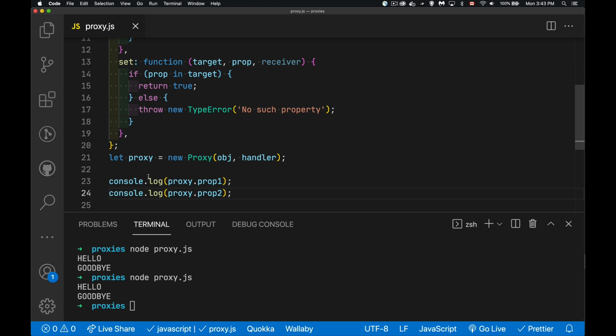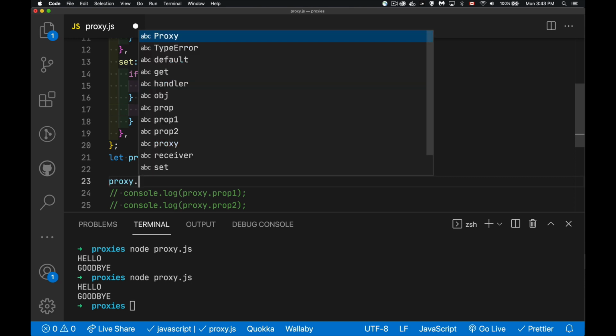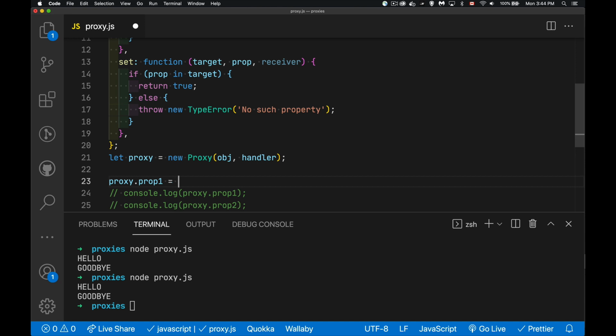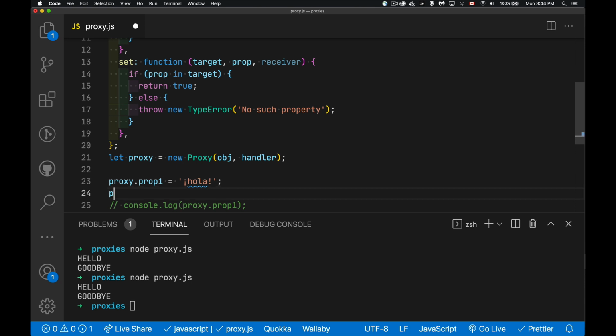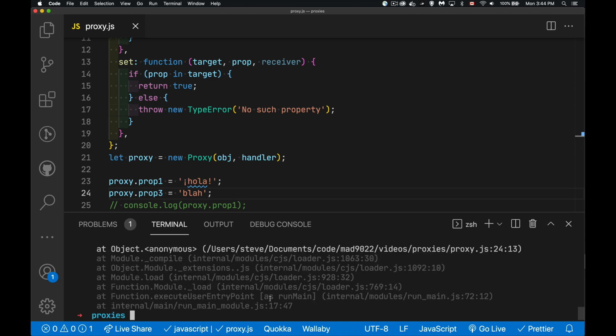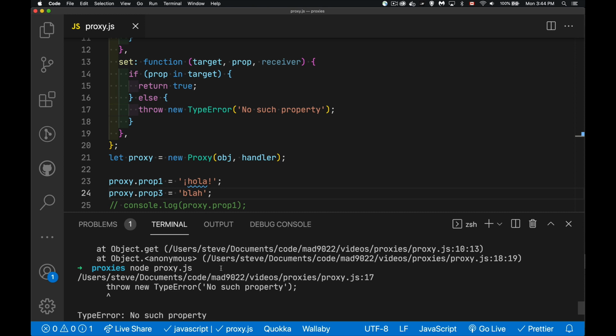And to make the set run, instead of just running these values out like we're doing here, we actually would do something like this. proxy.prop1, and let's do something entirely new for that. And then for a property that does not exist, there we go. So we've updated property 1, but property 3, we're getting the error back to say, hey, you cannot update a property that does not exist. So we're sort of replicating what you would do with object.seal to prevent things being added to an object.